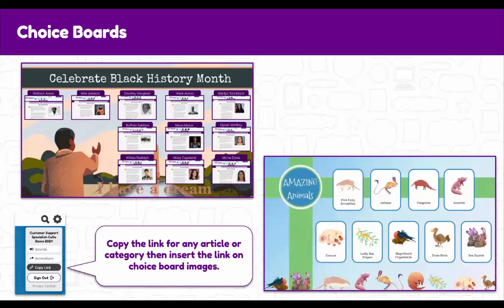Choice boards are great resources that can be used for front loading, for review, test prep, and of course, research. You can create a choice board for any subject in PebbleGo or PebbleGo Next. Here you see that we have created a Black History Month choice board and an amazing animal choice board. You'll only need to go in and click that copy link button in the settings menu for each category or article, and then insert these links on the choice board images.